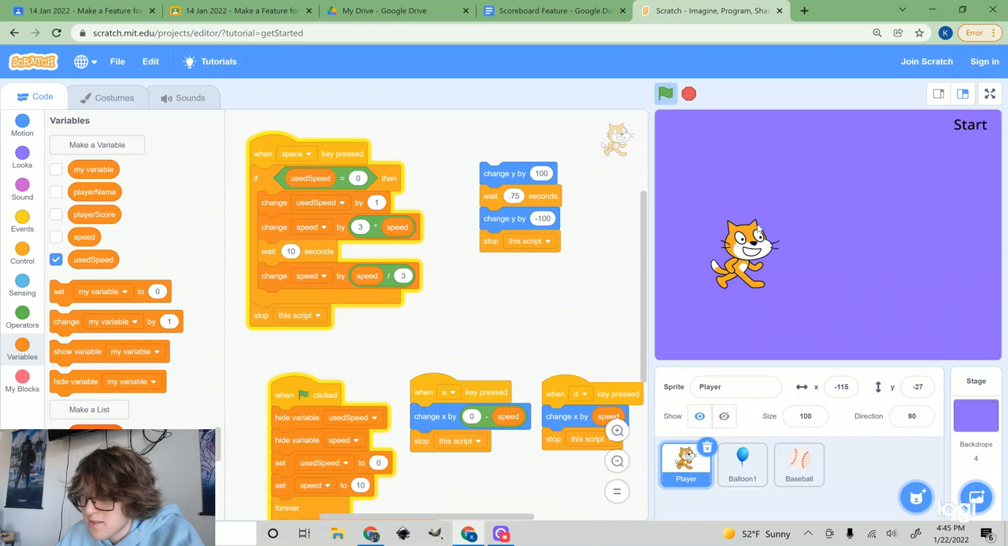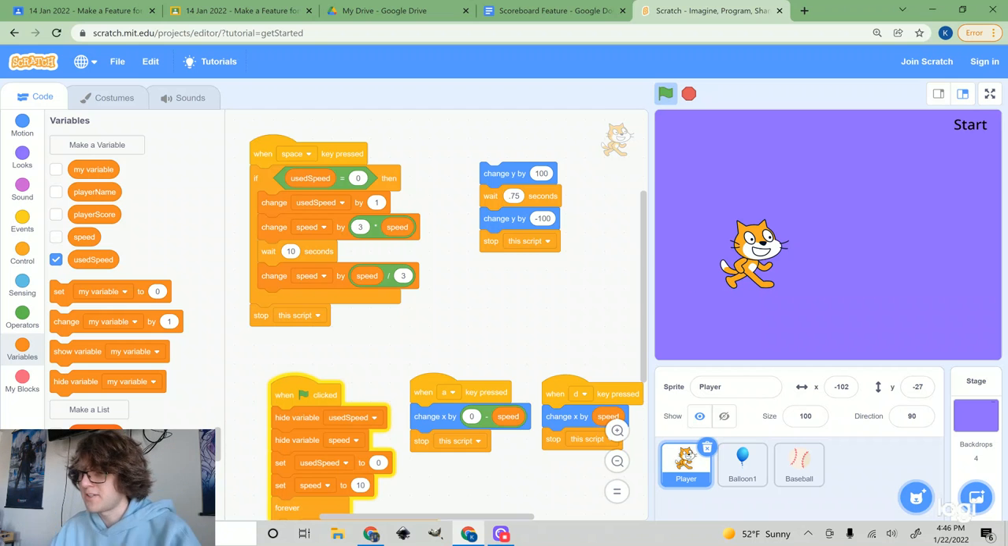I click on the space bar. This is highlighted, so we know that it's running. And it should be waiting 10 seconds, and now it just stopped. So it should have just went back, but it didn't. It did not change speed by speed divided by 3. Or did it? It did. We're going even faster. Okay, so here's what we actually did.